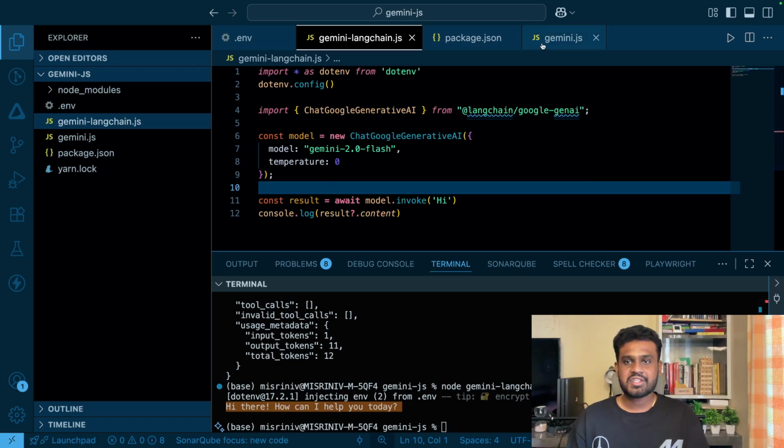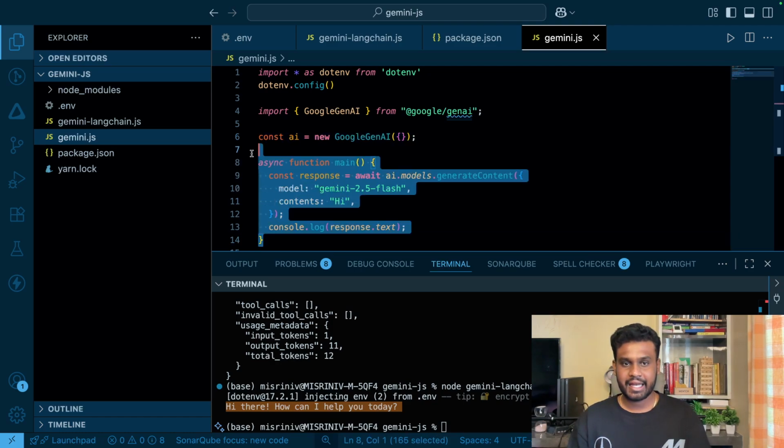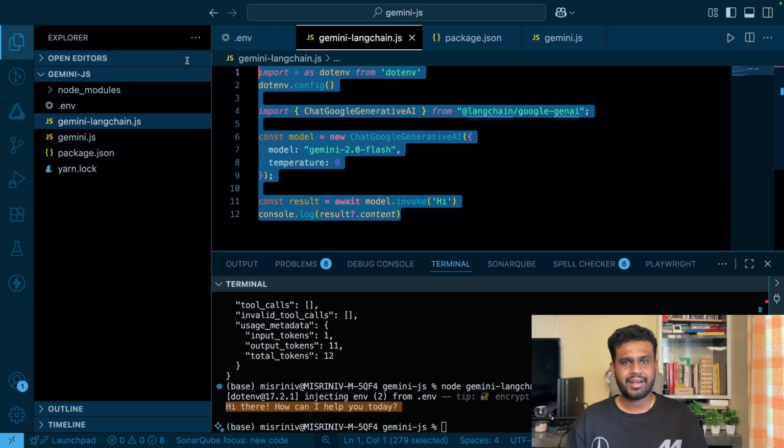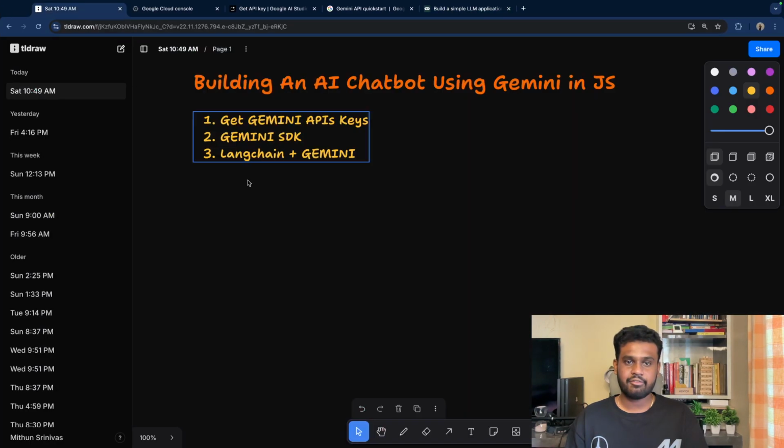So this is how you can create and use Gemini APIs and build a chatbot, both using their very own SDK and using LangChain as well, and everything under 10 lines of code. So this should be a very good entry point for you to work with Gemini APIs.